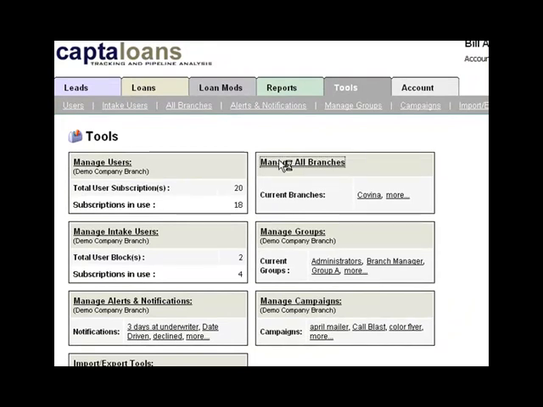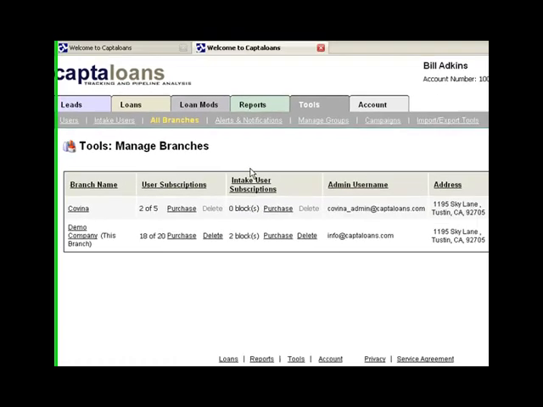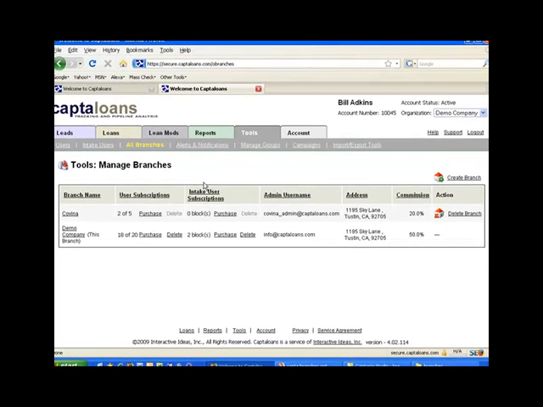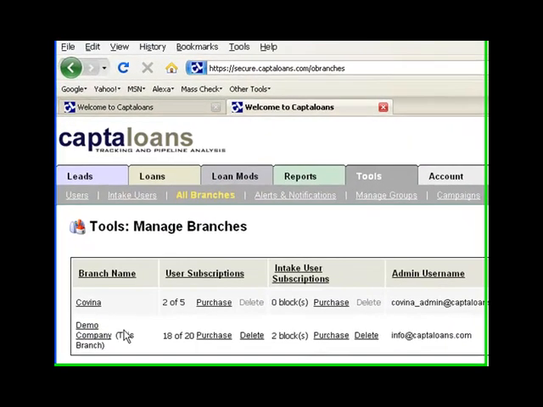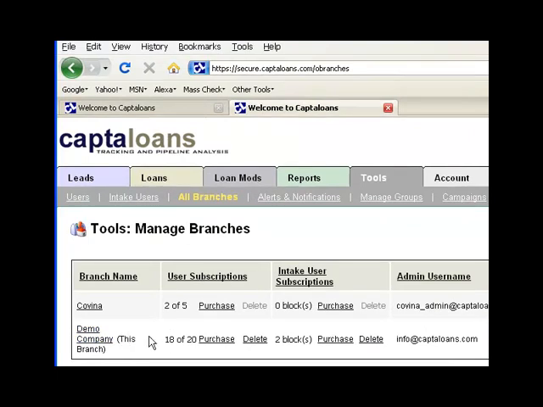And then once that comes up, we're going to have a link over to the far right where we can see the link here to go ahead and create a branch. So right in here, you can see that right now this is our parent demo branch. And so I've got 18 out of 20 users. I have 20 users that I've purchased, and I'm using 18 of them. You can see I already have one child branch in here called Covina that's been created. I've purchased 5 users, so in my branch I've got 5 seats, and 2 of those have been taken.